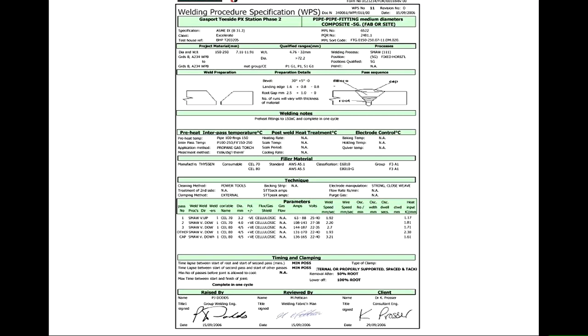Excuse me, sir. What's the difference between 5G and 6G position? 5G, the pipe is horizontal, so you're welding everything from overhead, vertical, and down onto the weld. 6G, same welds, but the pipe is inclined at an angle rather than horizontal. So it's how you set the pipe up, basically.